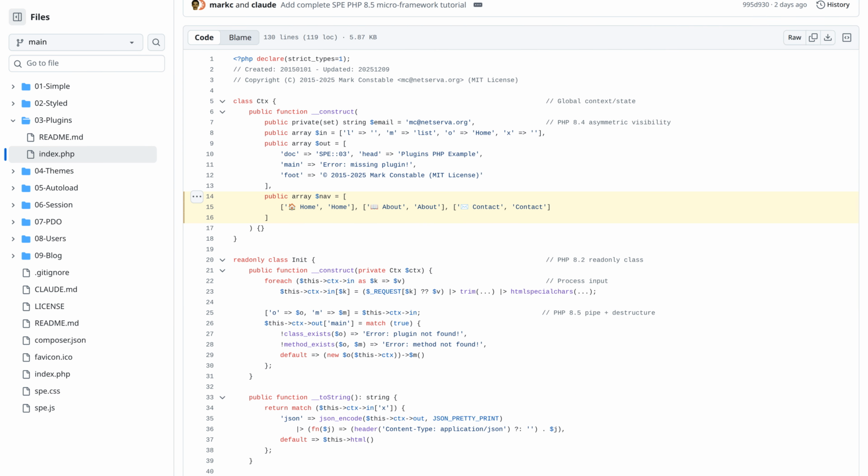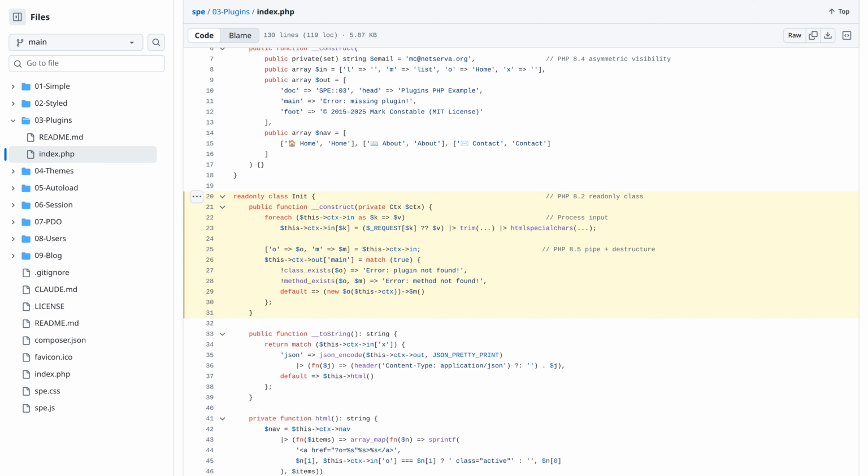The nav array defines navigation items. Each item is an array with a label and the plugin name to link to. Next is the init class, marked as read-only. This means all its properties are implicitly read only once set in the constructor.